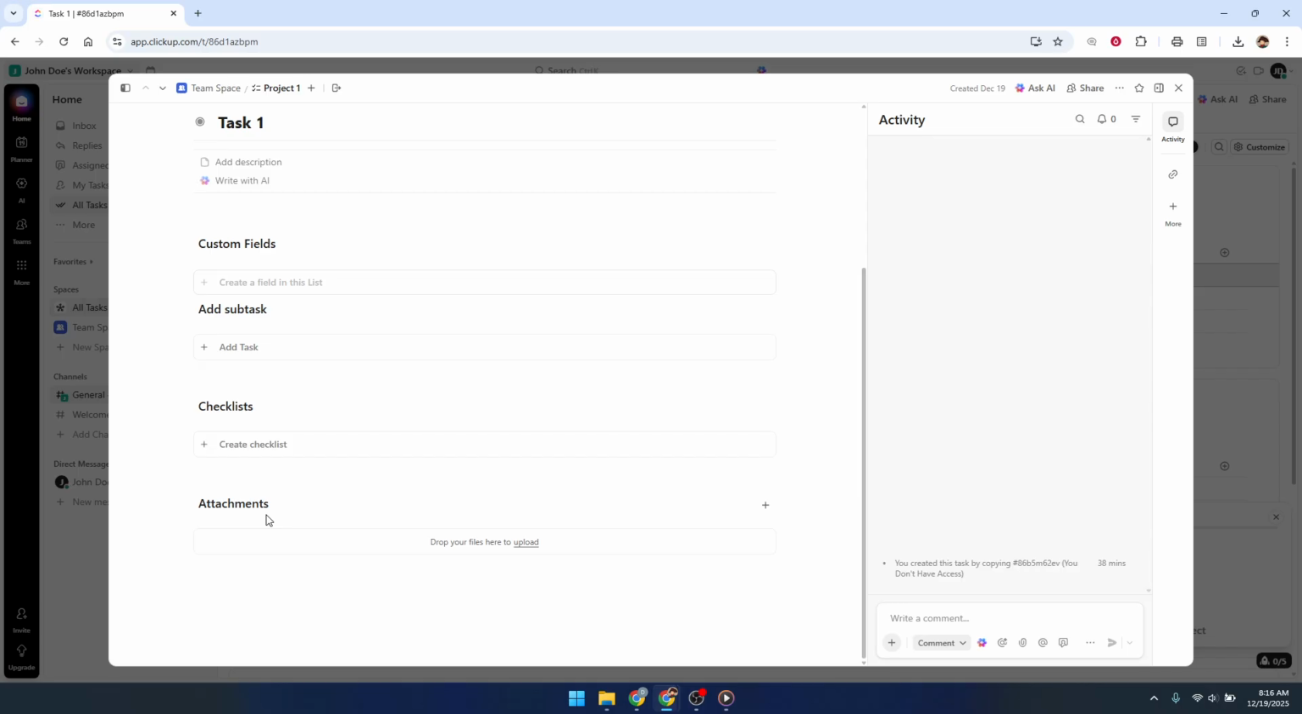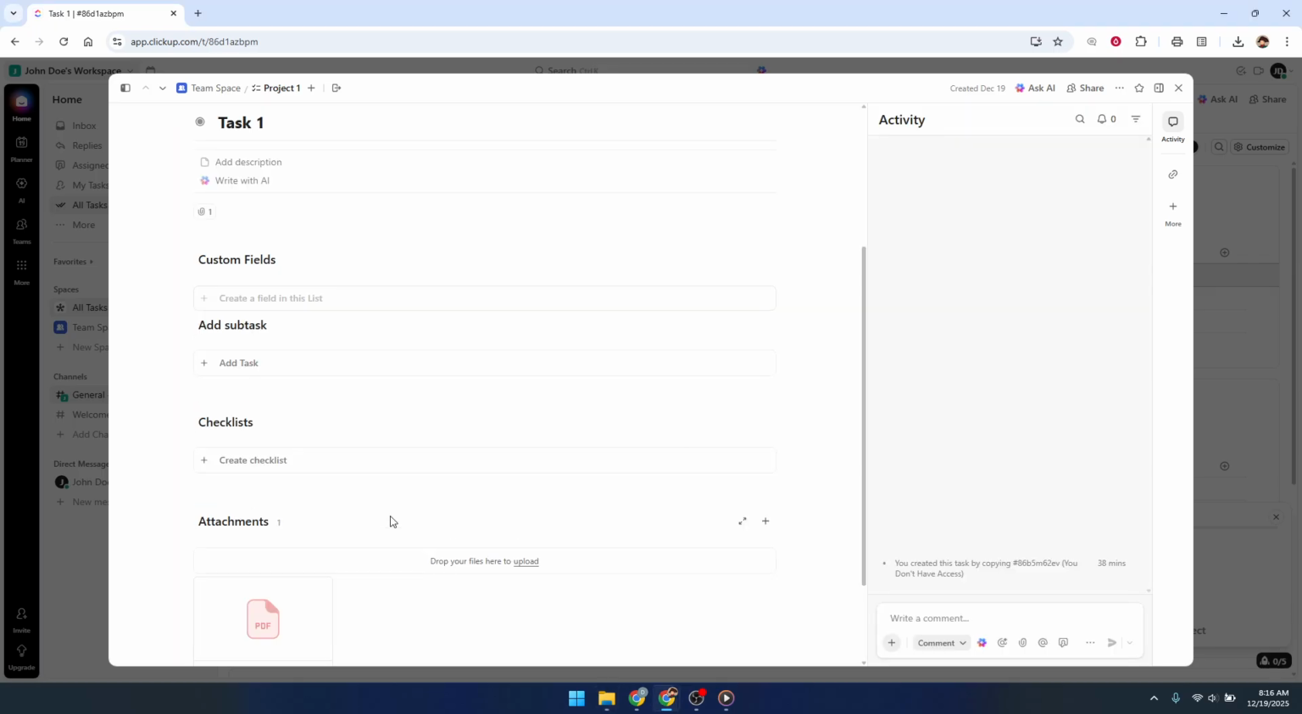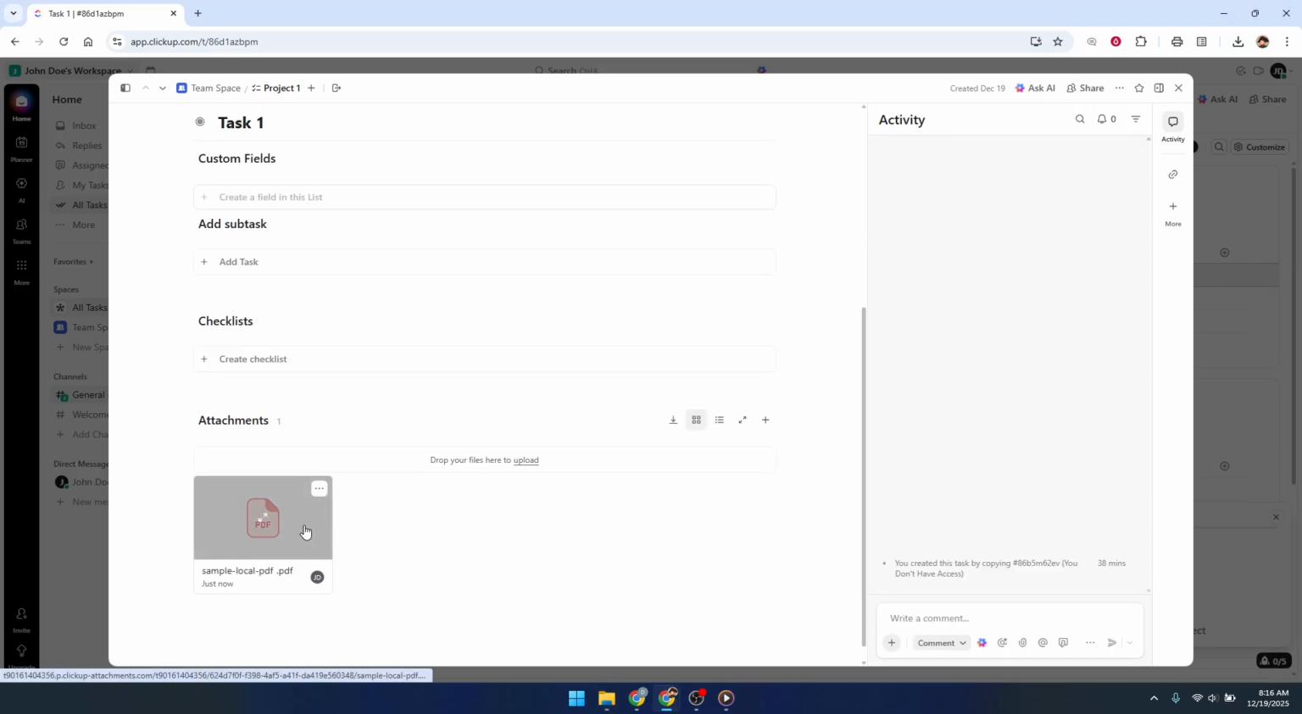Now that you've located the attachments section, you're ready to upload your file. On your computer, find the file you want to attach. This could be a document, an image, a PDF, or another supported file type. Click and hold the file with your mouse, then drag it over to the ClickUp window, right into that attachments area at the bottom of the task. When you see the section highlight or show a prompt indicating you can drop the file, release your mouse to upload it.